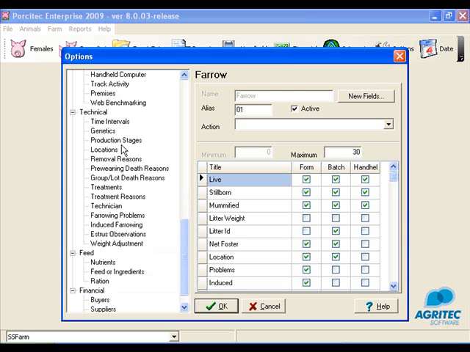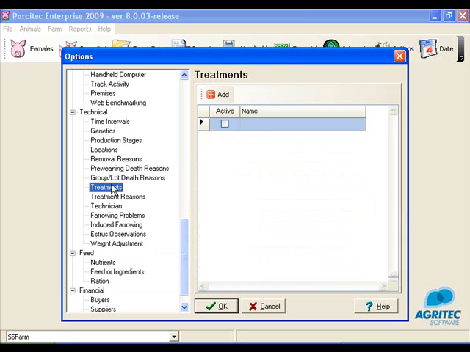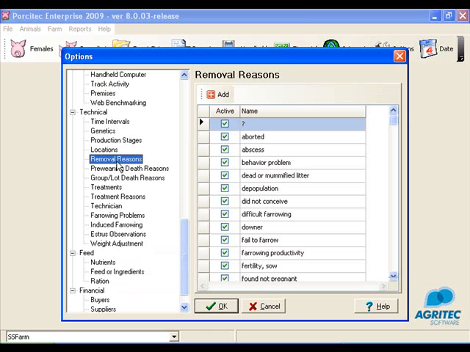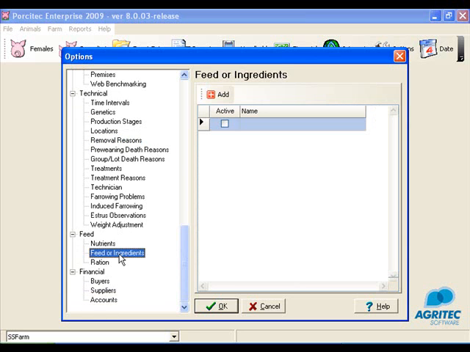Also in here is where you'll list all your pre-weaning deaths, treatment reasons, removal reasons. You'll add all of these. If you've had your database converted, they will probably be already in here, but you can add additional, or you can turn some of these inactive. If you are recording feed, you will add all your feed ingredients into here. If you make rations, you will design your rations in here.